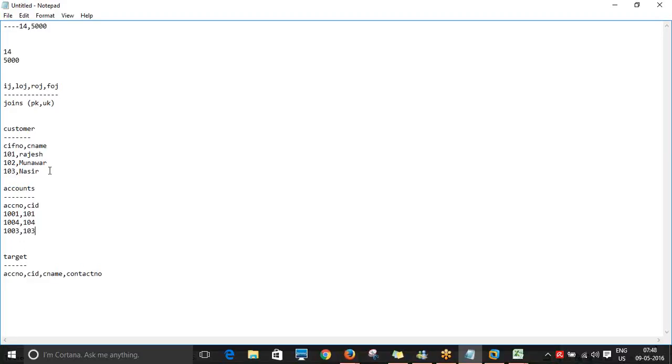Now what is happening? If you observe, for Munawar, I have got a customer record, but I don't have the account number present in the accounts table. And if you see, for 1004, I have got an account number, but I couldn't find the customer name. Now, what kind of join? Based on the requirement.